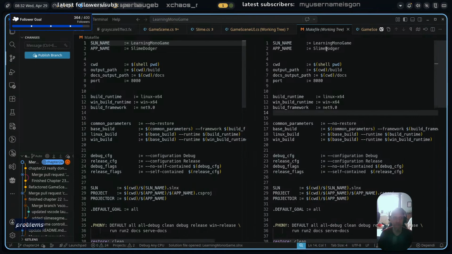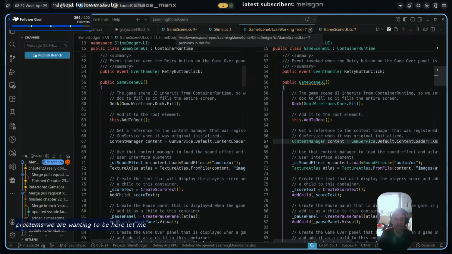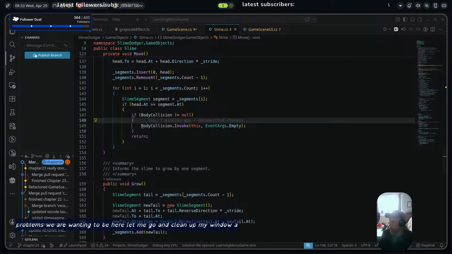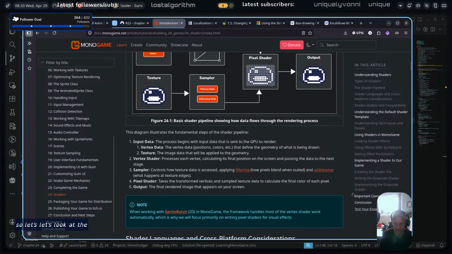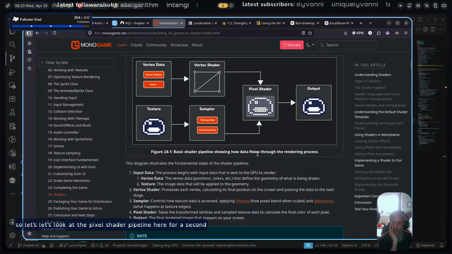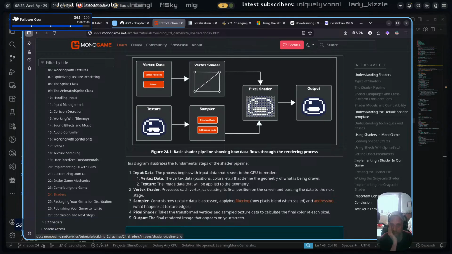We are wanting to be here. Let me go and clean up my window a little bit. So let's look at the pixel shader pipeline here for a second. So we give you a texture, you sample it, and you run it through a pixel shader where the vertex shader previously would actually make up the positions, right? And then you have an output which combines those two things. So really the vertex shader runs first, and then comes the pixel shader.